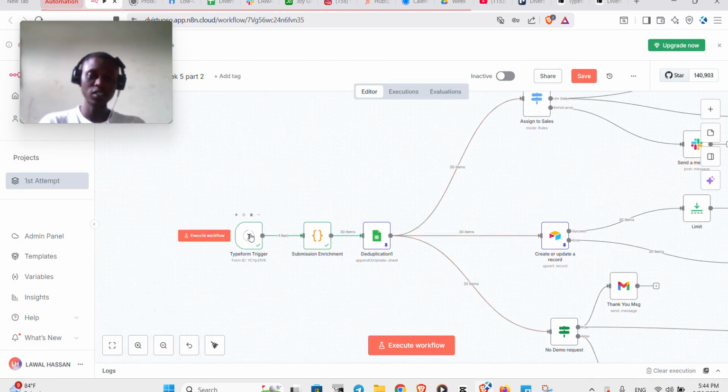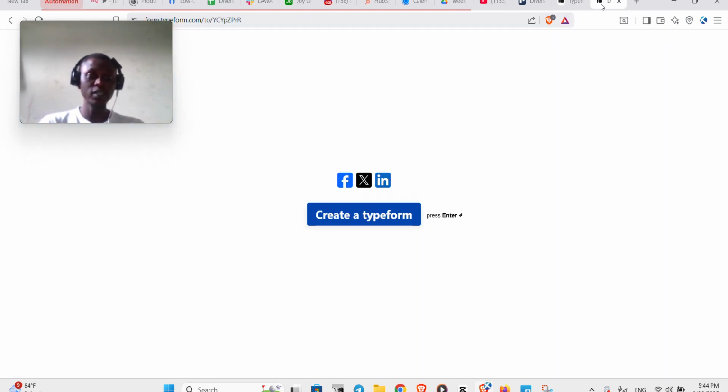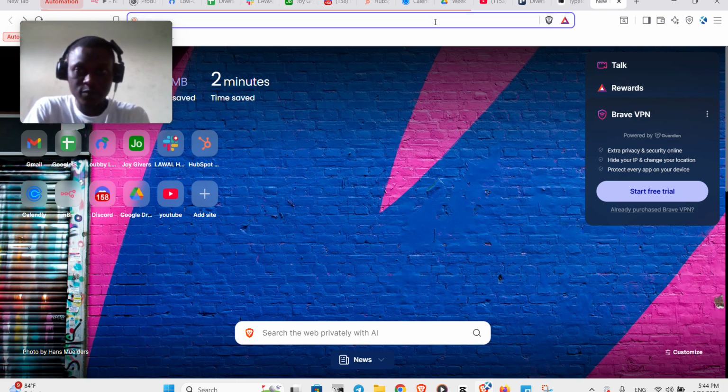So starting from here, we might not be able to do it one after the other, to save time. Once we click on the execute step, you can already see it is a trigger node, so it will be listening for the new submission. And here is the form, you can see the form here.